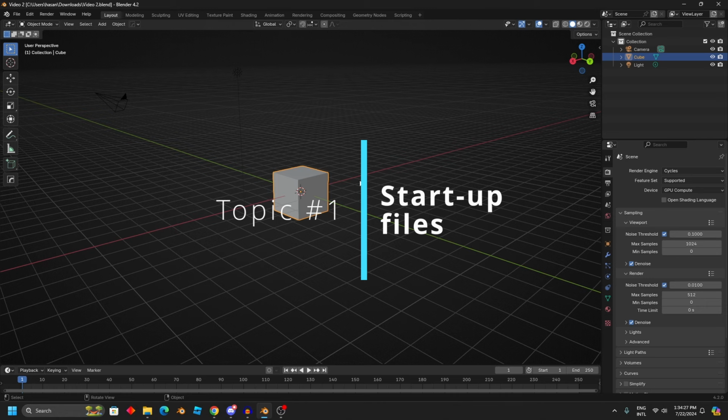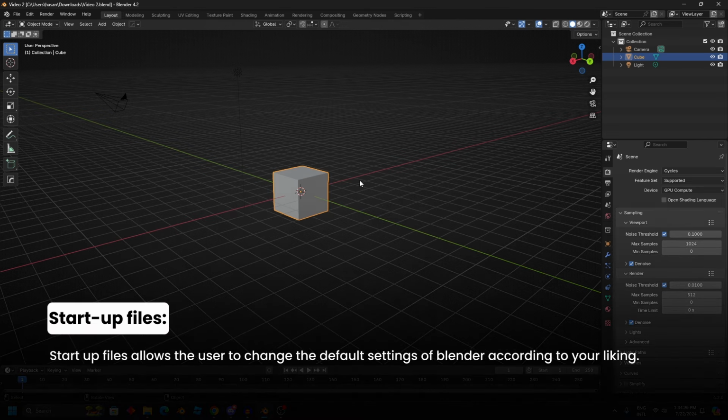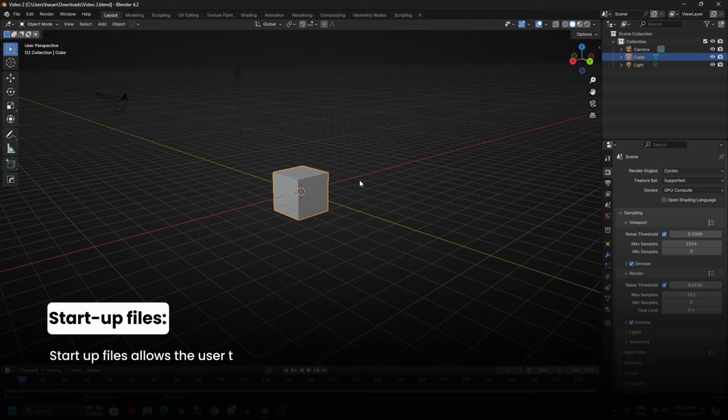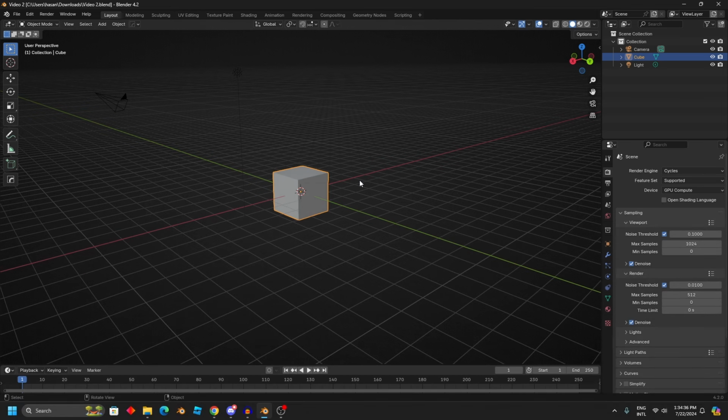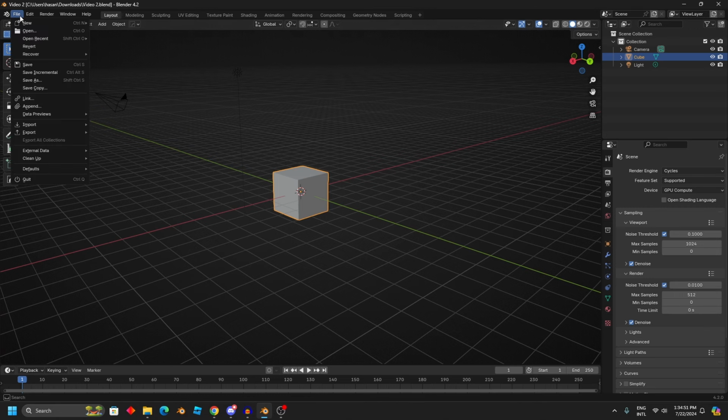The startup file basically changes the default settings of Blender when you open a new project. For example, in the startup file I set the render engine type to be always Cycles when I open a new file. To enable the startup file, go over to File, Defaults, and then Save as Startup File. When you click on this option, it will save all of the changes you have made in the current file, and it will load all of the changes back when you open another file or open a new Blender window. So this is how it works.